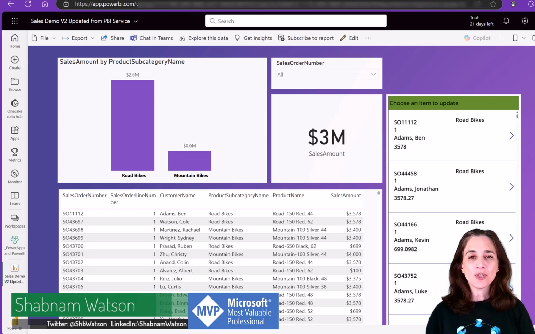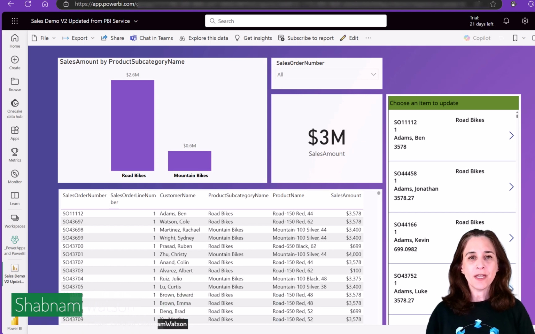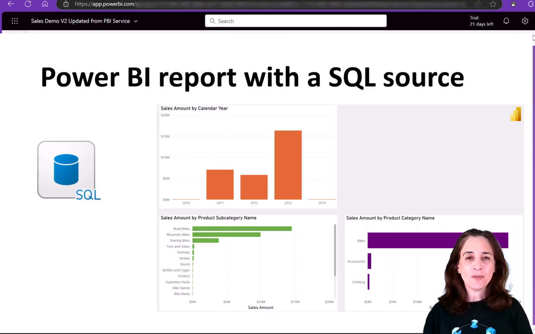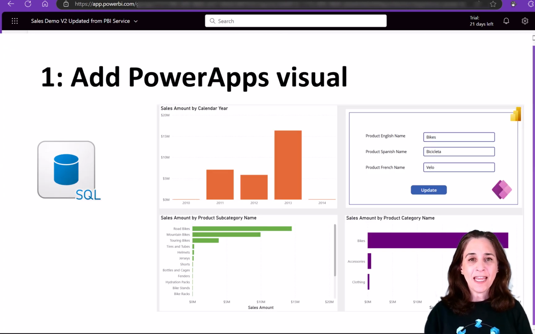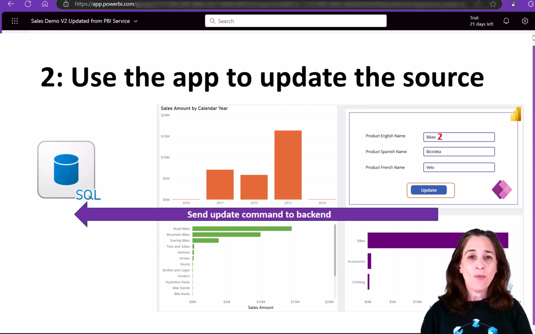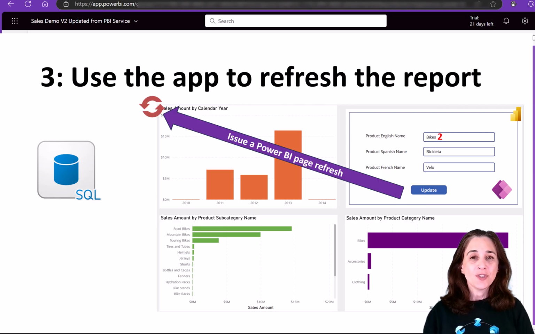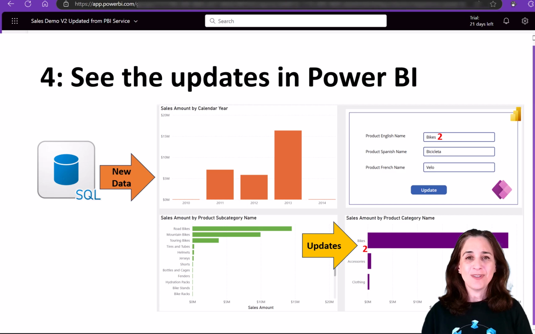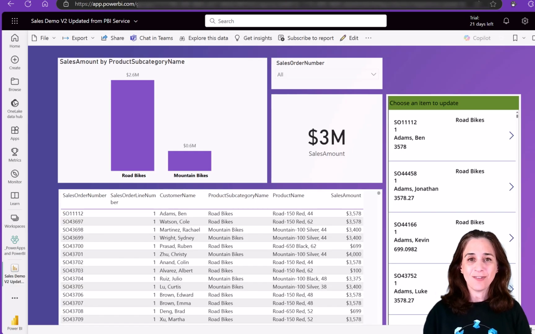In this video, I want to show you how to use PowerApps with Microsoft Fabric Warehouse as a data source. Specifically, I'm going to show you how to use a PowerApps visual in a Power BI report that's working with a Microsoft Fabric Warehouse as its data source to update the data and then reflect the results back into the Power BI report in near real time.